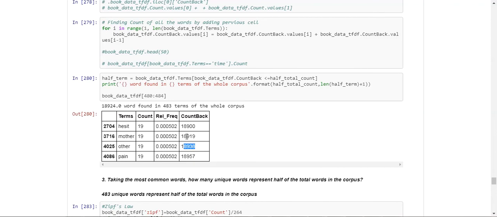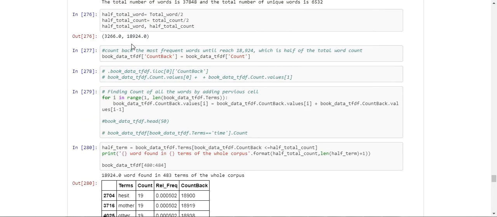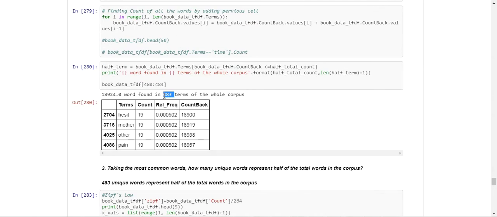So 1819 and then 1839 and then 181957. So every time, this plus this is equal to this. This plus this is equal to this. So 18957, and our objective was to cross 18924, and we were able to achieve that number in 483 terms.